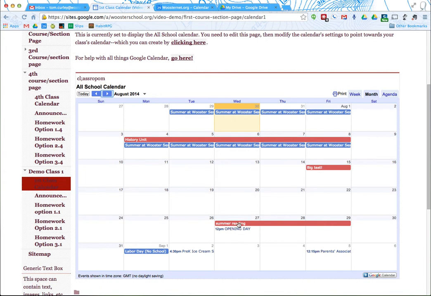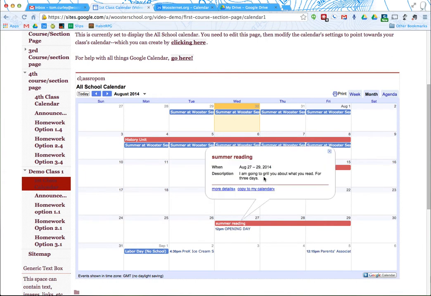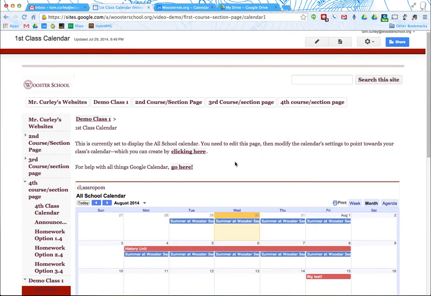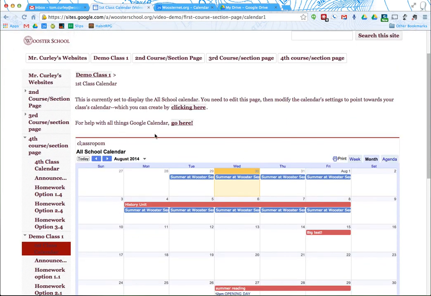Oh, and summer reading showed up, so I must have added this earlier. So, this is one way to use a class calendar within the Google websites. And now let's go back to Demo Class 1.